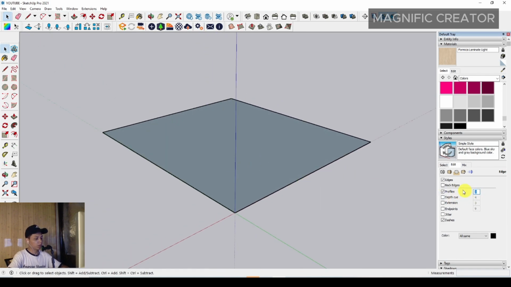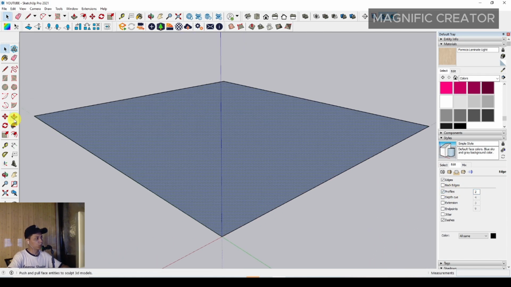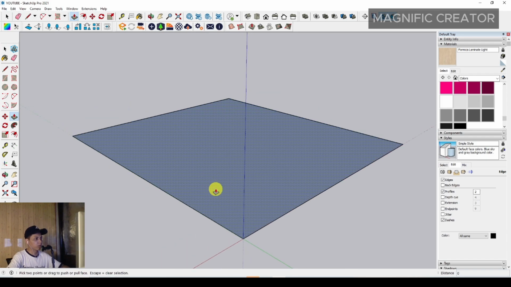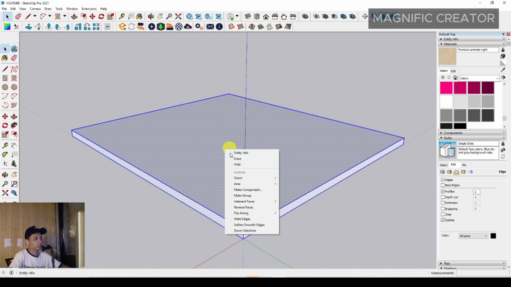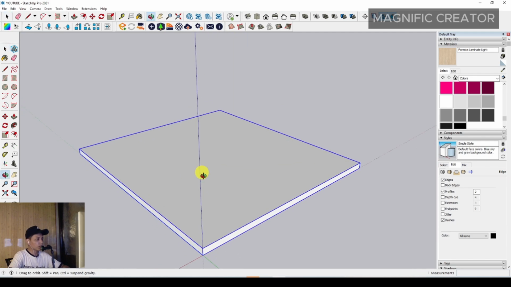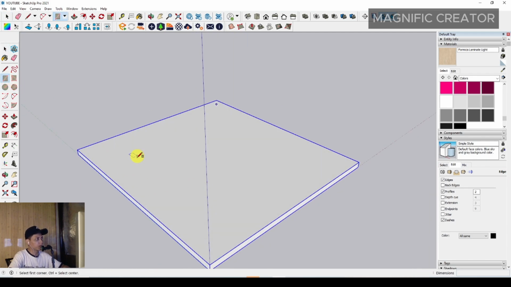Okay, we have to set the profile first, and then we can make push. We can make a width of this plane. We can set around 300 millimeter, and then we can just make it group. And now we can make a basic shape.